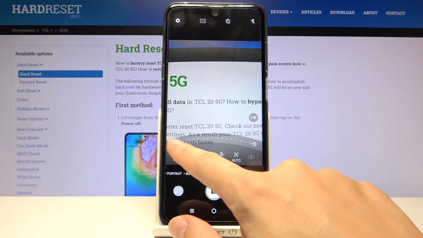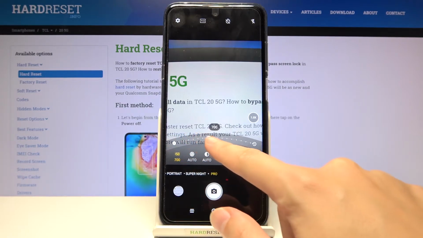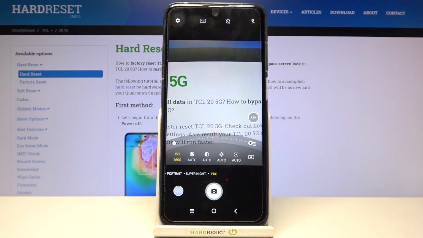By using this slider, we can make it less sensitive from 100 and more sensitive up to 6000 of it. So this is a wide spectrum for this kind of camera. And of course we can easily go back to auto ISO by sliding to the beginning to the left.